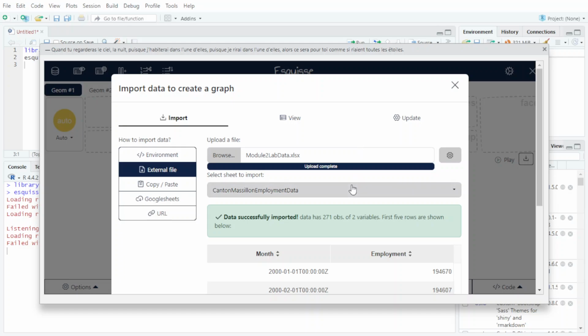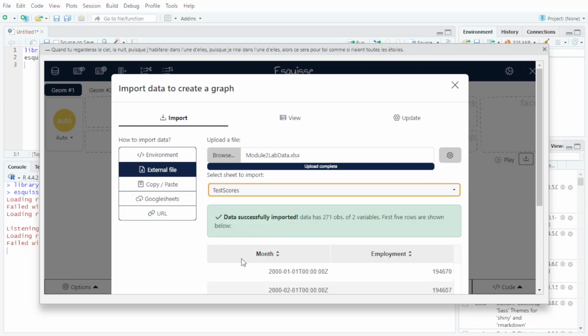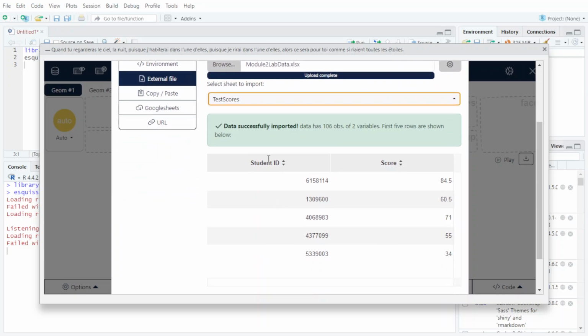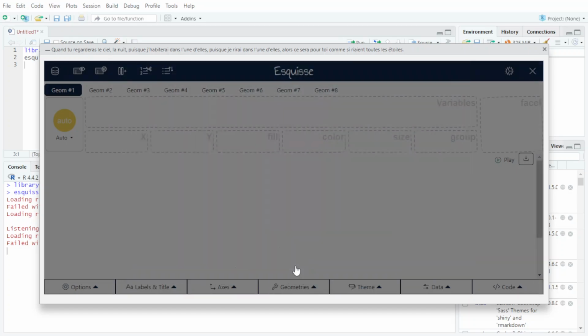It immediately knows that it's going to be importing an Excel file. It recognizes that file extension, so it is going to use the right functions underneath inside of R to do that import. Then I get to select which sheet. I have several possible sheets. I'm going to do test scores for this first one. So the first task, we're going to take the test scores and make a histogram out of it. Now I'm going to show a couple different ways of doing this and modifying it. You can see here test scores, we have student ID numbers and scores themselves, excellent, and then we can just click import data.